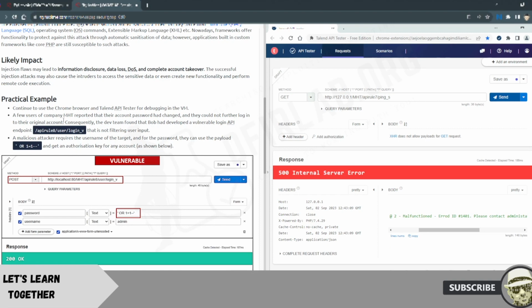A few users of the company MHD reported that their account password had changed and they could not log in to their original account. Consequently, the dev team found that Bob had developed a vulnerable login API endpoint. So now it is API route 8. We have a user in here and login.